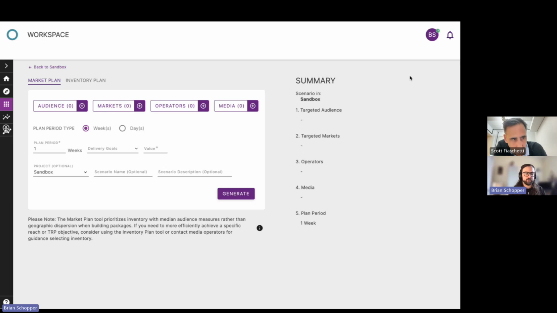So I mentioned quickly at the beginning that there are two different types of plans in here. I'm going to start with a market plan. In a lot of cases, especially for our agency members, market plan may actually be your first step in the Insight Suite. And so this is a market averages tool. And basically what I'll do is recreate what we were just doing in Explore. Same kind of audience, same media type selections.